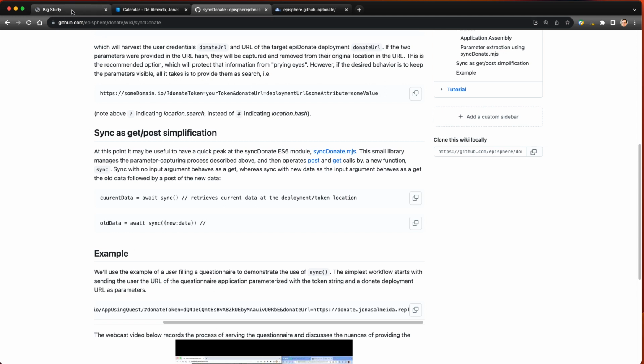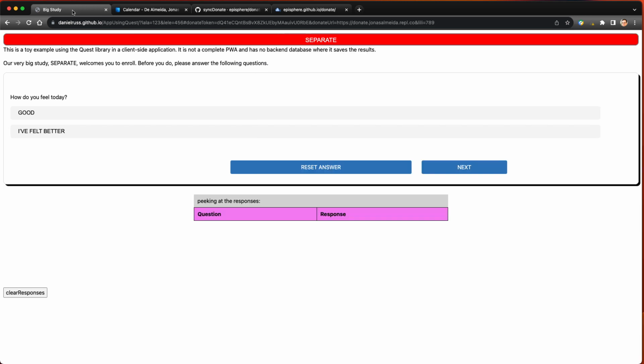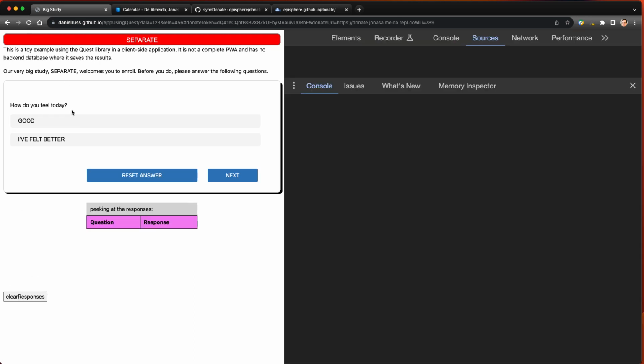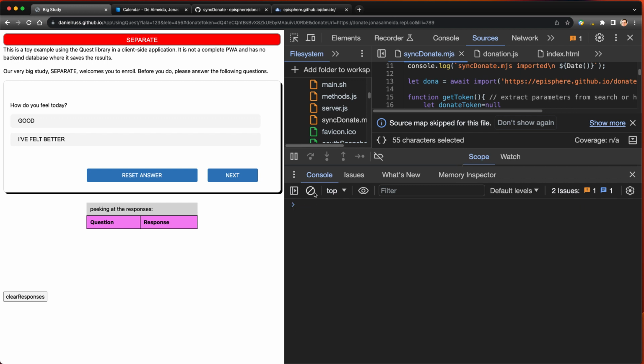So I'm going to start with a simple questionnaire application. Let's refresh it, make sure nothing is there. Everything is clear, very good. So open the DevTools. I'm going to start by answering questions. So the developer of this application, Daniel Russ, so that is danielruss.github.io, and this is the application, relies on an internal object called fakeDB to maintain the answers to the questions. And you see it's an empty object, nothing was filled just yet.